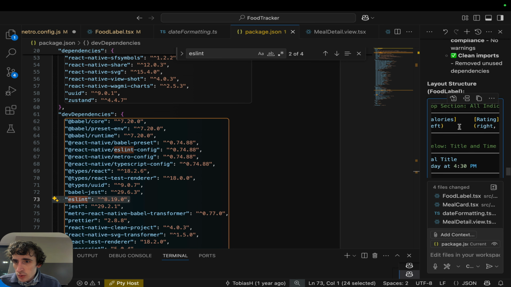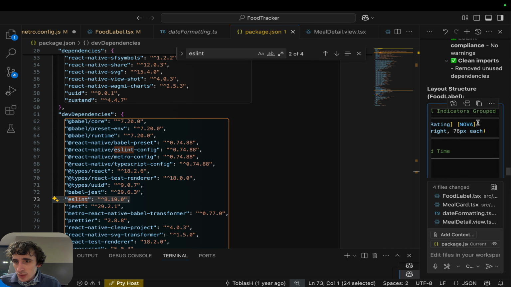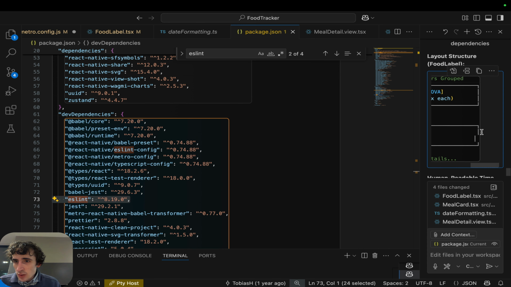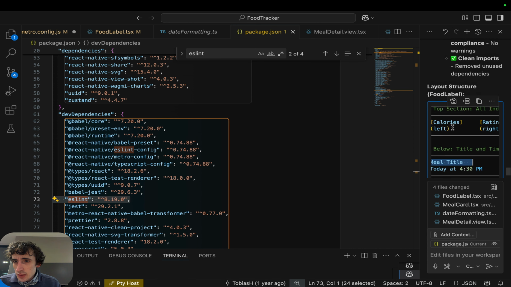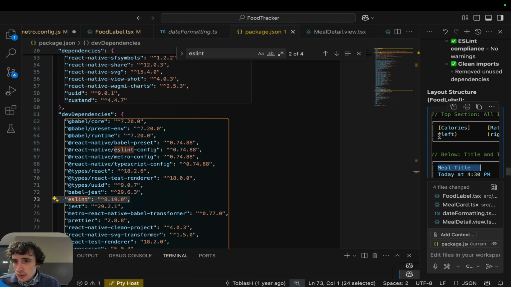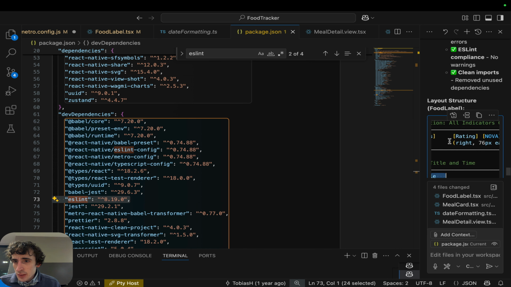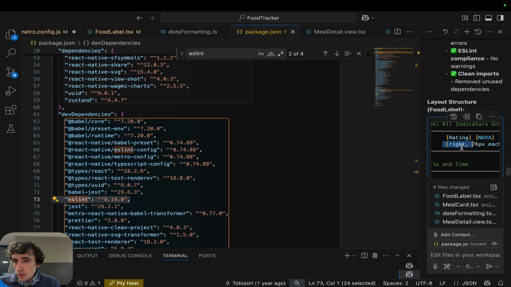everything on the calories, it will take the entire space. Then left and meal title, that's okay, that's fine. Left to right, calorie will be left and to right. Okay, I see now. So right will be weight and Nova.